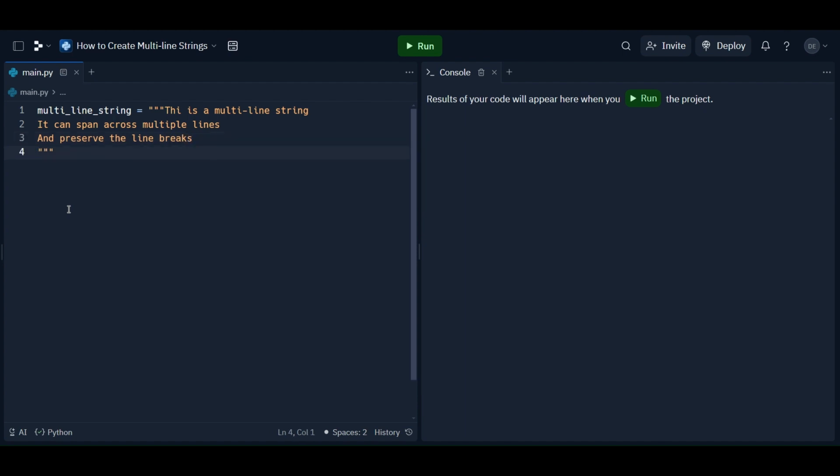As you can see, we've used the triple quotes to enclose our string. Anything between these triple quotes will be considered part of the string, including the line breaks. Now let's print out our multi-line string to see the result.